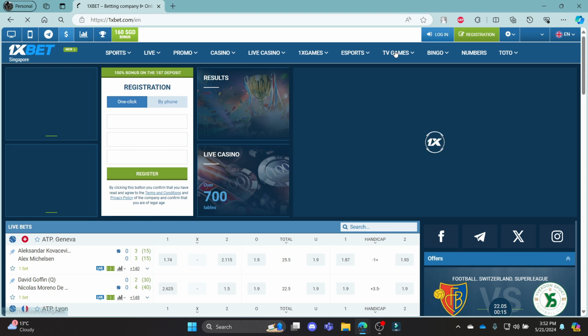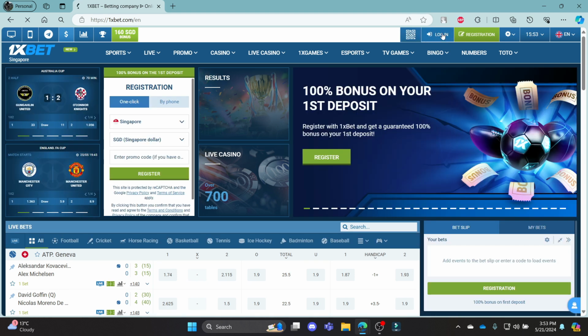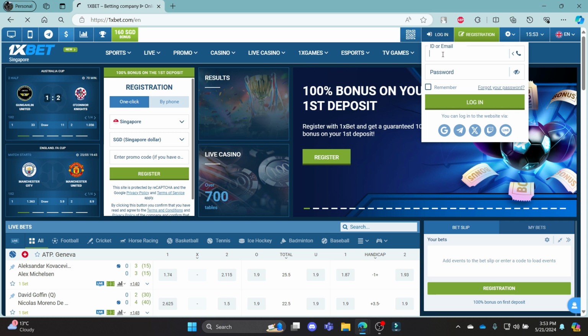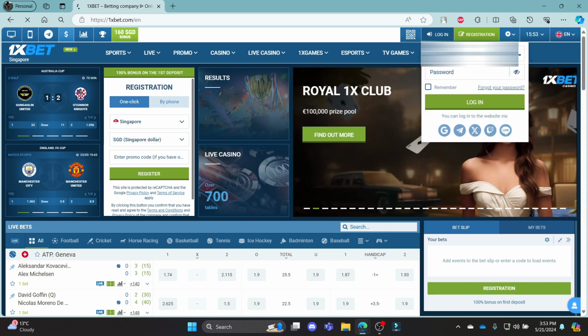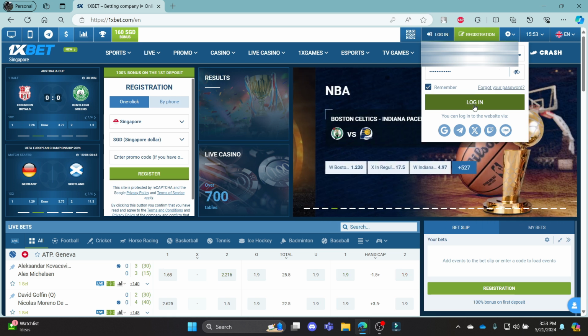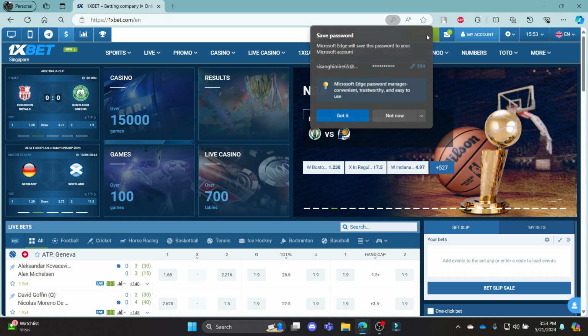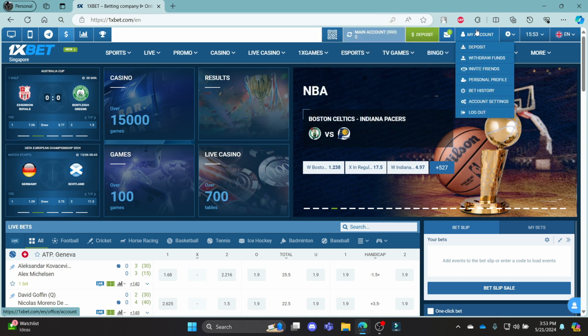To log into your account, what you need to do is click on login, which you can see over here on the top right hand corner. Now write down your email address. After you write down your email address, go ahead and write down your password. Then go ahead and check your password. After you check your password, you can as well click on remember and then click login. In a while, you can notice that you have now been logged into your account.